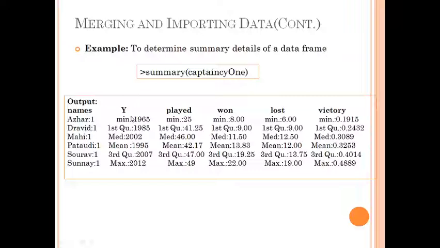Though again, for column Y, which is year, it is not relevant to find out the values, but for columns like played, won, lost, and victory, this is very important to know what is the first quartile, or what is the median value, or what is the average value of that column, what is the maximum value, what is the minimum value.